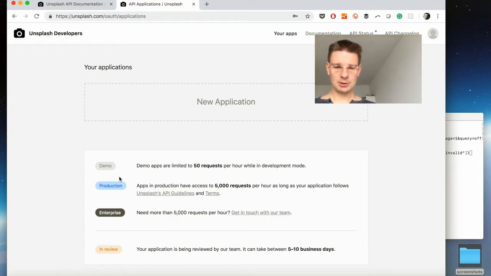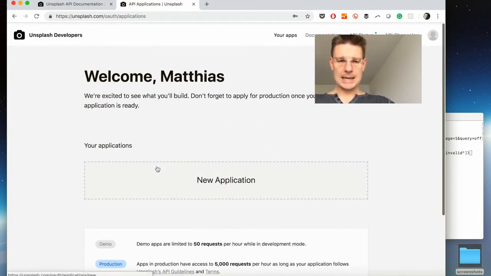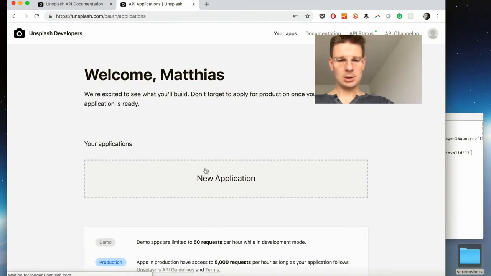Of course, the enterprise one, you need to pay. Production, probably you need to go through some kind of approval process. Yeah, they're going to check if you follow the Unsplash API guidelines. Demo, that's the thing we're going to use now because we're just going to start out and see how the thing works. Okay, then I would say big button, new application.